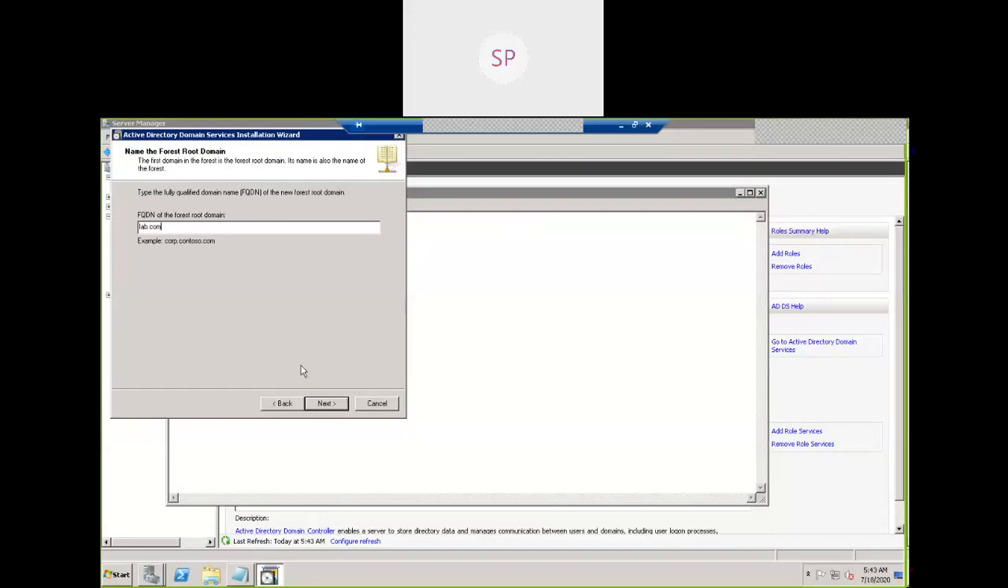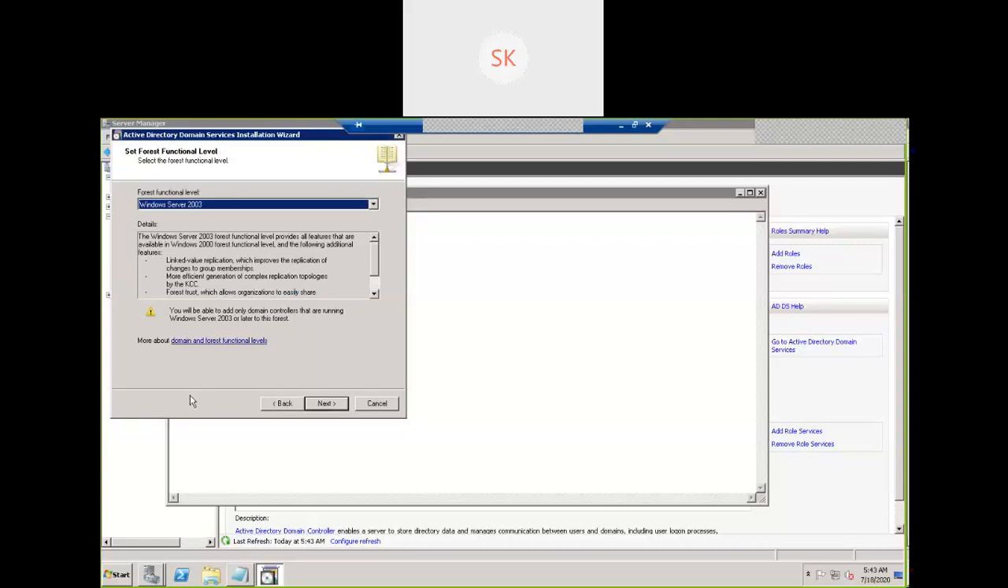Okay, then next. It is checking whatever domain name you are going to mention, and it is going to check the entire network to see whether that particular domain name already exists or not. This name should be unique. There should not be any coincidence, otherwise it is going to throw an error.